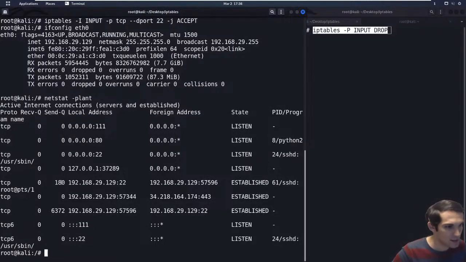So netstat, here's our connection. We are connecting to port 22 from this high number port, 57596. And so the connection back to our client on 57596 is being blocked. And so we're actually kicking out our own connection.